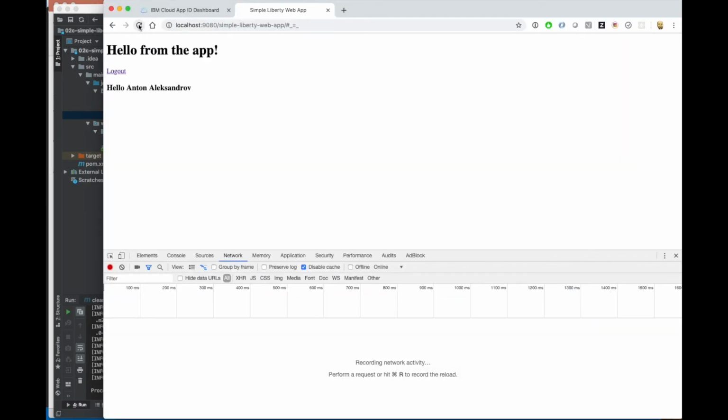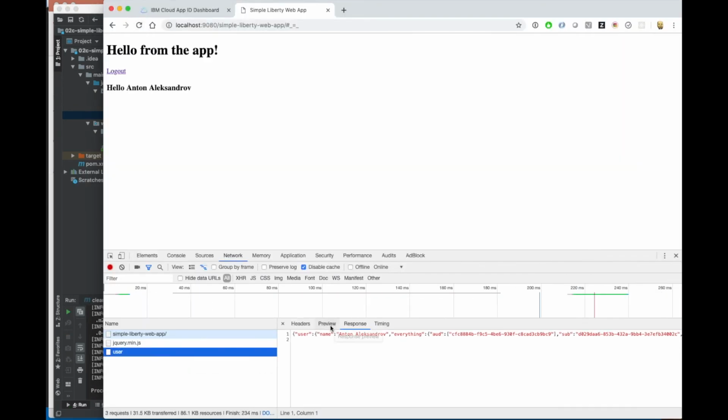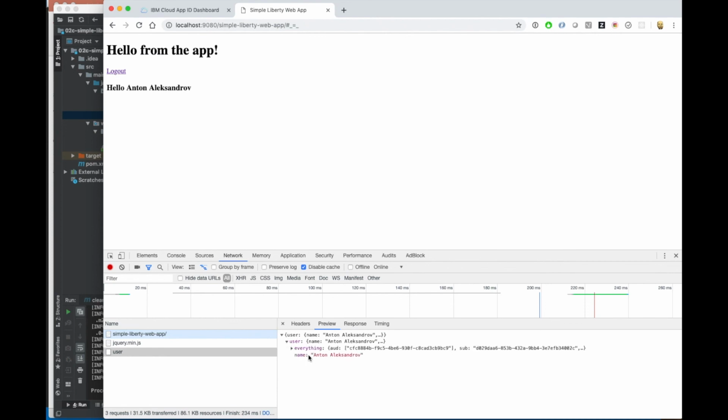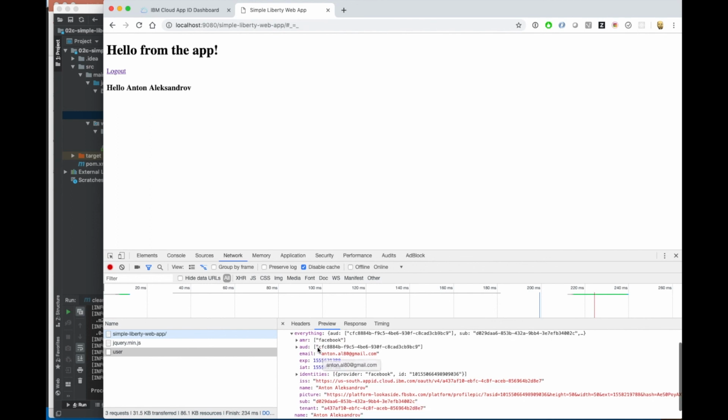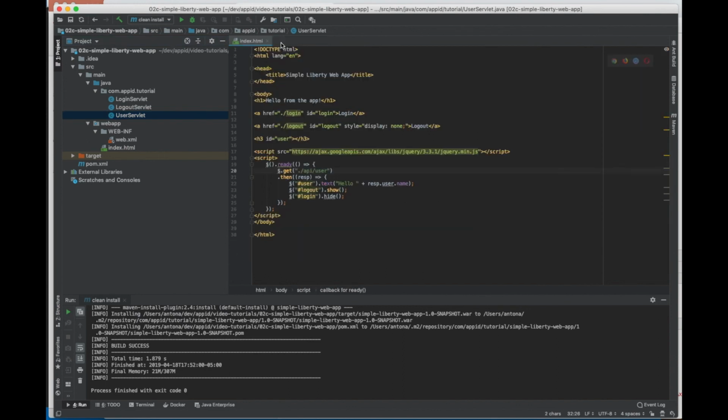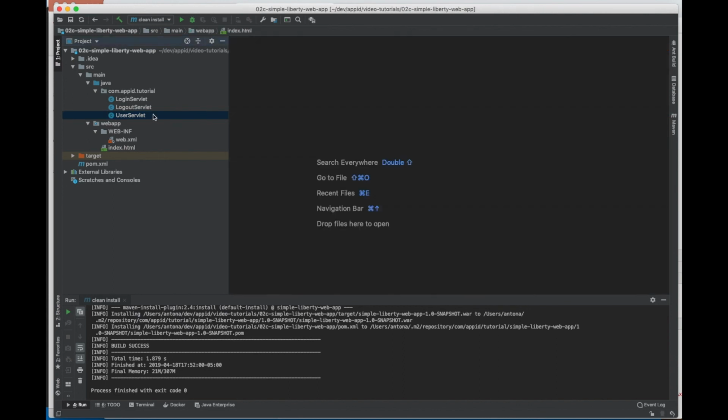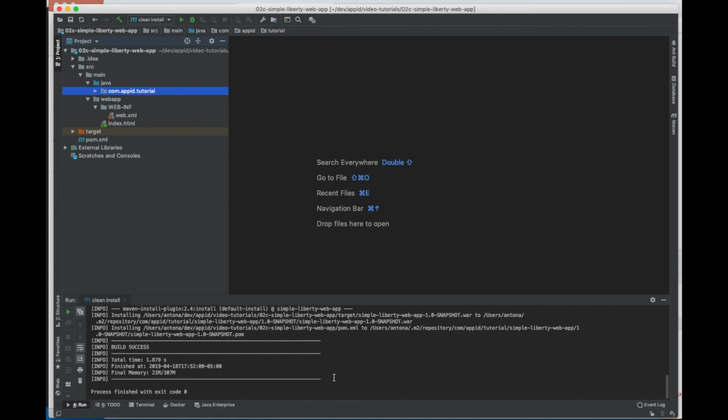And now if I click refresh, right, you go to user and you can see that I do have user. The name is here, but in addition, I have this property called everything, and it literally contains everything available in my ID token. So usually returning everything is not a good idea, but you can return only the properties that you need. Okay. So with this, I think we're done. Okay, it's really simple to protect your Liberty application, and the sample application will be available together with the video. So till next time.